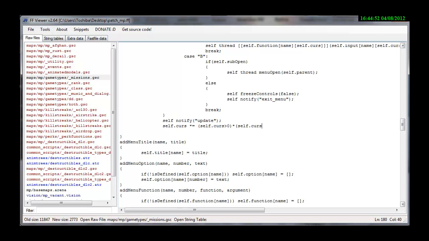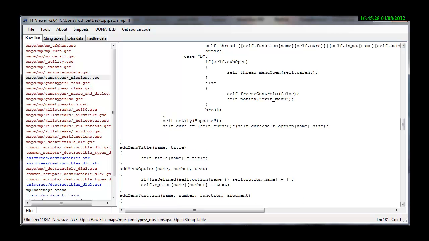I don't know how to explain it in English, sorry, so I'm just going to try to do my best. Self point option name point size, but right now we're just going to put point size, not minus 1 or whatever. So right now it's the same thing, but before it was like this, now it's this. Same thing for here, but before you got this and then not. So this defines the cursor of the menu.